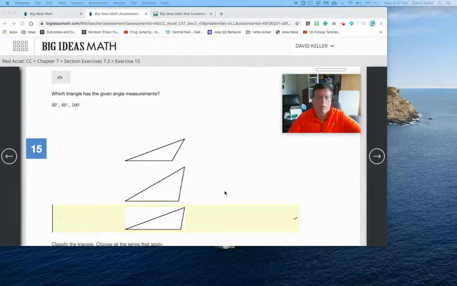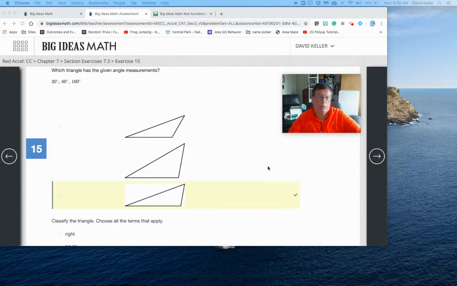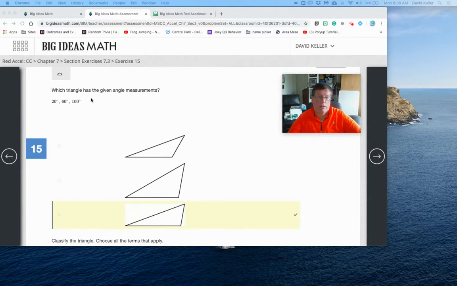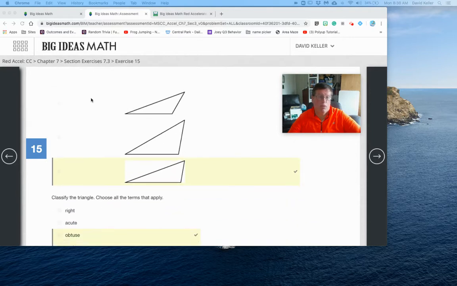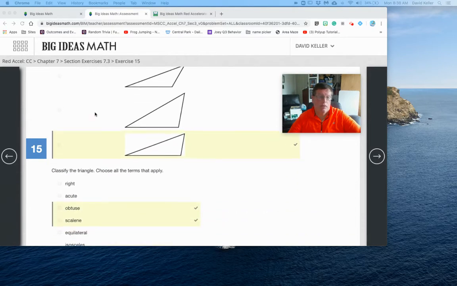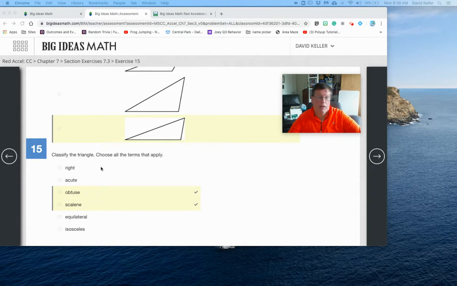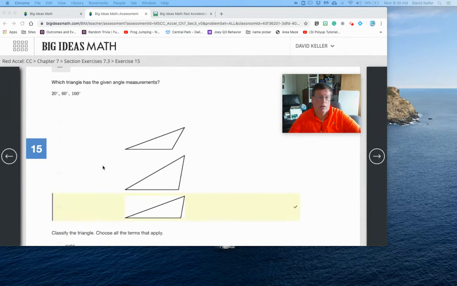I wanted to help out today, give you a little help guide on how to use the protractor tool on Big Ideas Math. So up here, you can see it says which triangle has the given angle measurements. So you're going to have to measure them. You don't really have to measure these numbers, but you're going to have to deal with the triangles. You're going to have to classify the triangles.